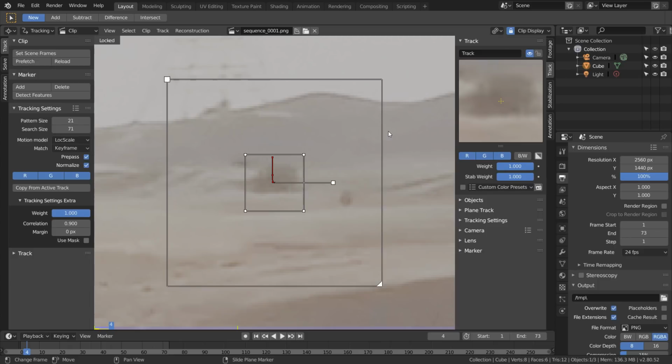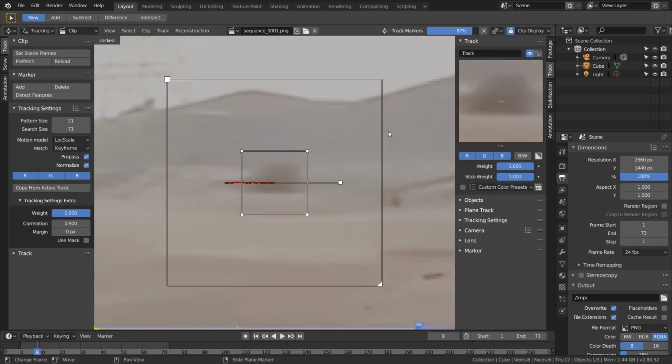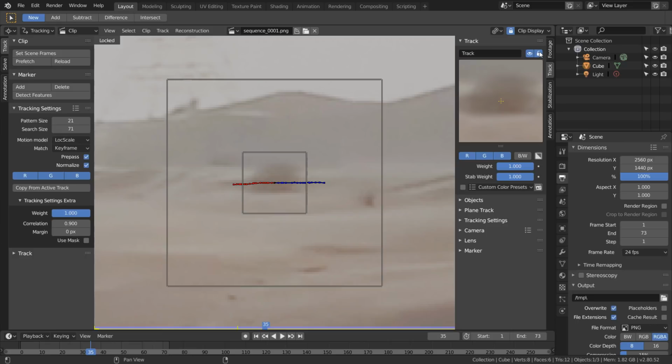And once we're confident in the quality of this tracker, just hit Control T and it's going to track to the end of the shot. And we can lock this track by either hitting this button or just hitting Control L. And this prevents us from accidentally moving it or adding any unwanted keyframes.